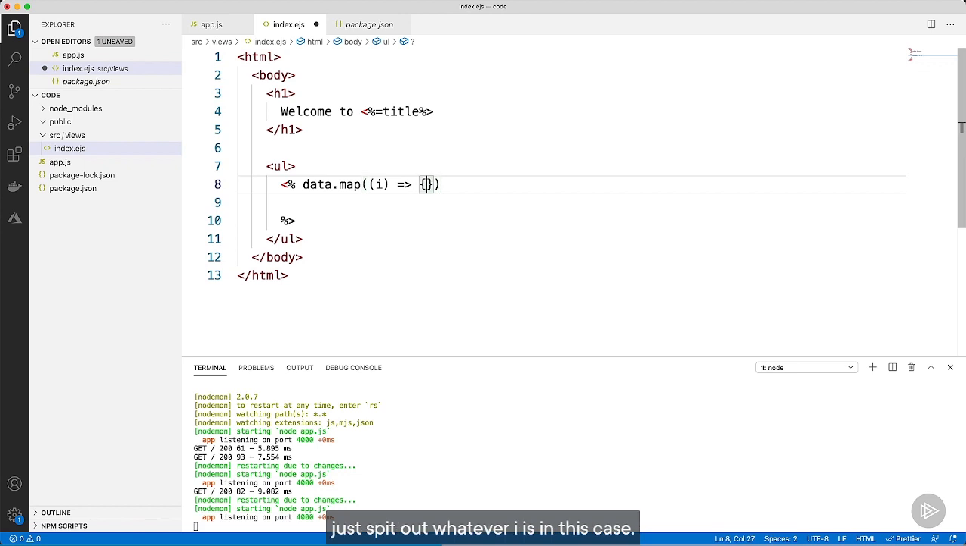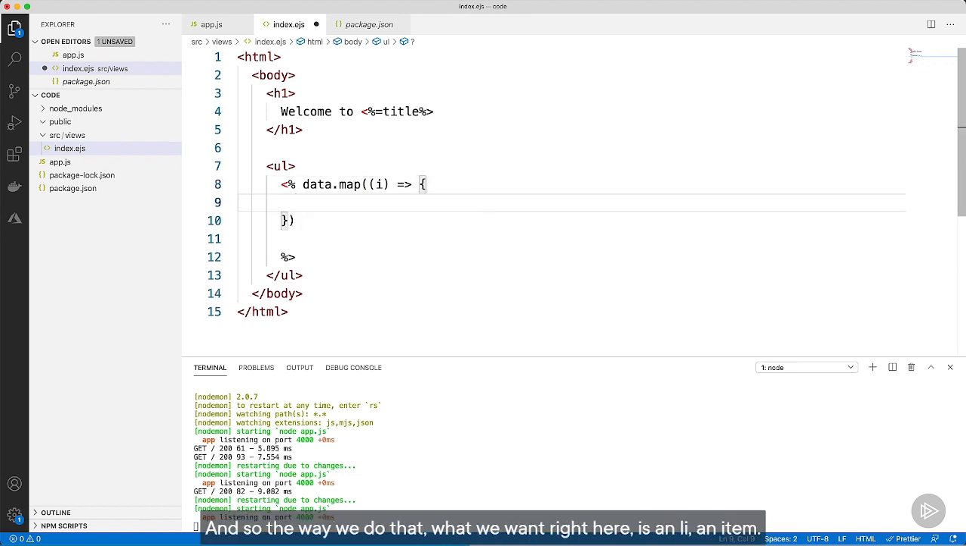And then what we want to do is actually just spit out whatever I is in this case. And so the way we do that, what we want right here is an li, an item. But we're inside the dynamic piece, right? We're inside this block. So we actually just close the block and then reopen the block on the other side. And now we're just going to spit out that li over and over again.